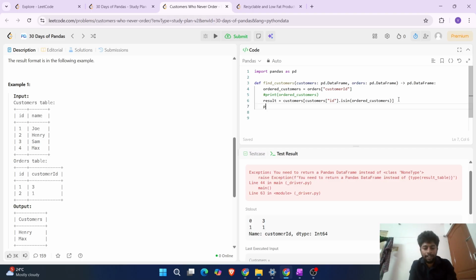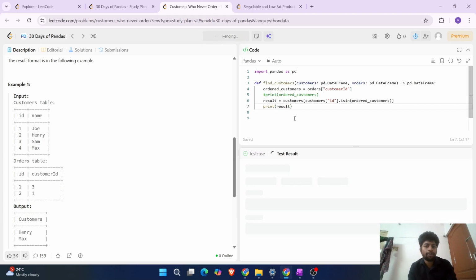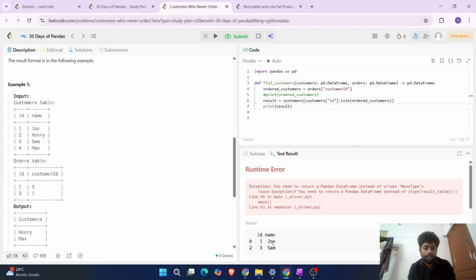I'll tell you why I'm doing it this way. Let me print the result. Let's run this. So you will get whoever in the customer table ordered in the order table, that data. You can see this, Joe and Sam. But what we want is customers who didn't order. Customers' IDs that are in ordered customers are available in the orders table, so whoever did order, that data we got. But we don't want that. We want whoever has not ordered.